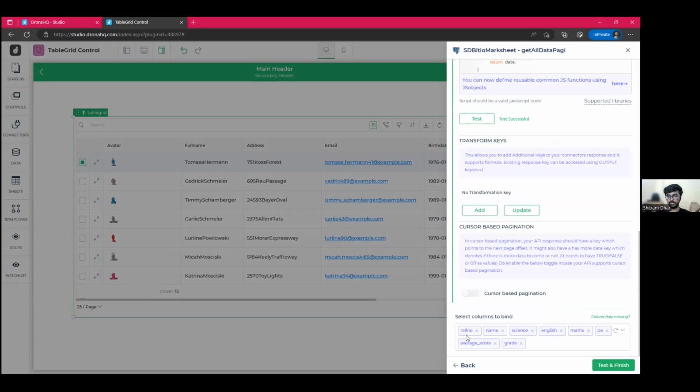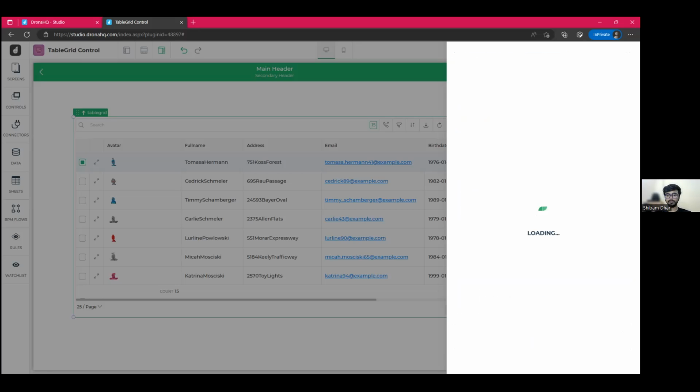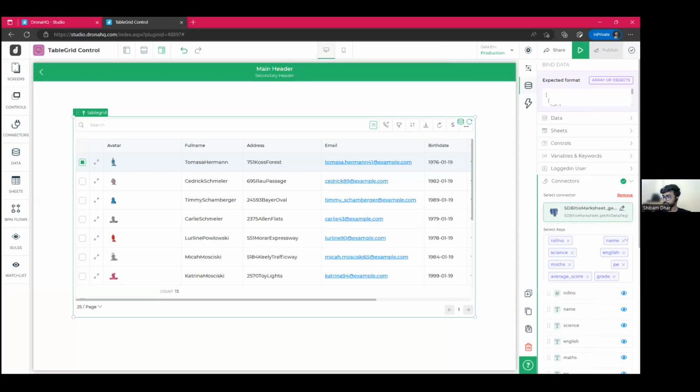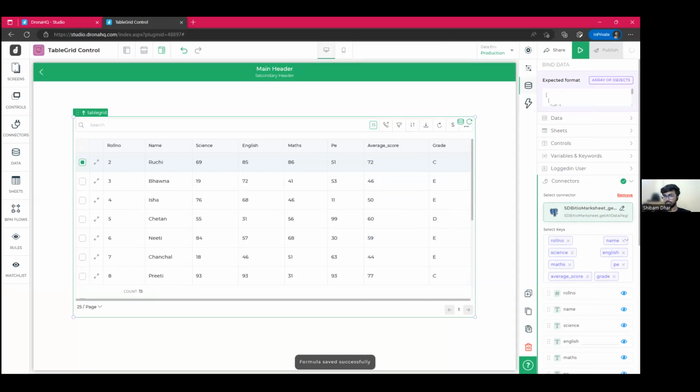That's successful. Make sure that the columns are bound in this particular segment. These columns will be used as key reference to be displayed in your table grid control. Now do a test and finish. Now let's do it. Right here we have our roll number, name, science, English, math, PE, and everything.